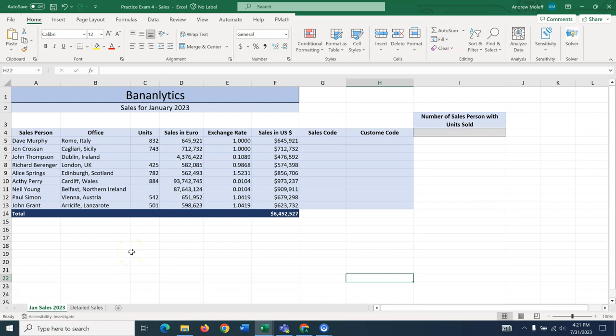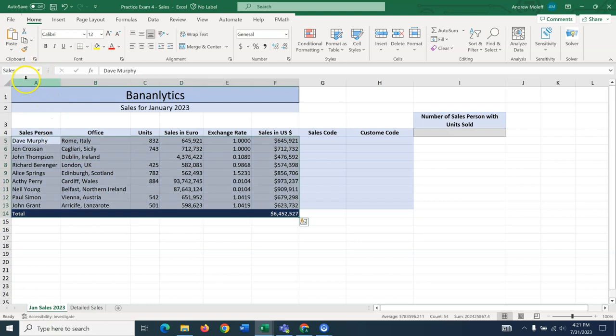So in this one here in our instructions, it says to modify the named range sales to include the headings in the cell range A4 to F4. So if I go ahead and click anywhere on here, it doesn't matter. I'm going to do this drop down and I'll click on sales, and you see that this goes from A5 to A14 and does not include my headers.